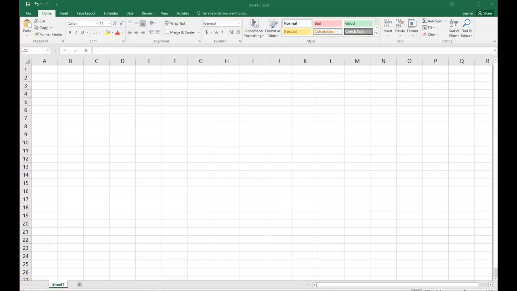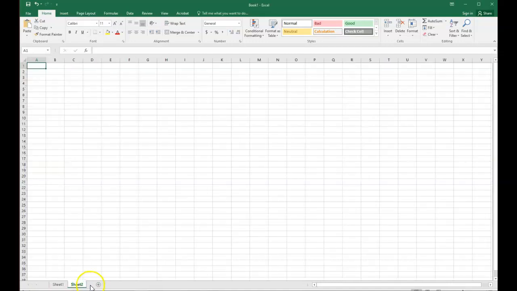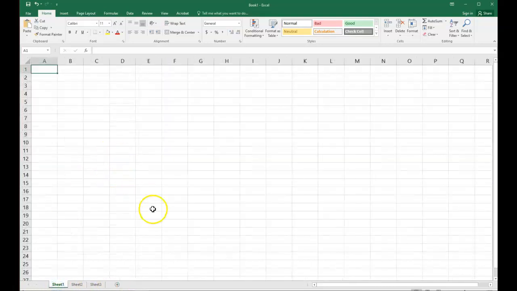Okay, so when you open up Excel, this is the main window that you'll see. On the bottom, you'll see sheet 1 is active. If you want to add more sheets, you can just press this button on the bottom and have as many sheets as you want. I suspect there's a limit, but I don't know what that limit is. Let's go back to sheet 1.